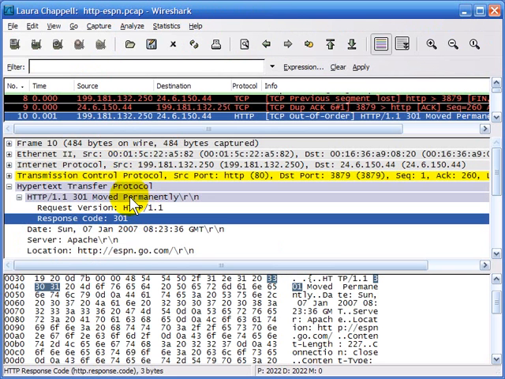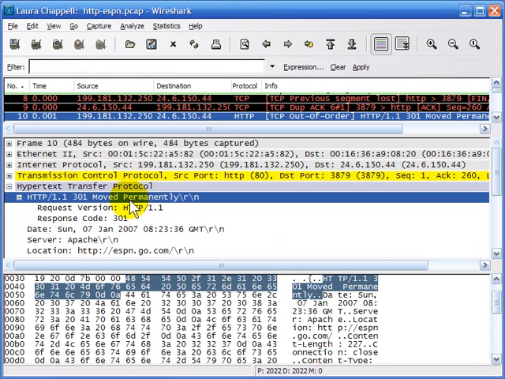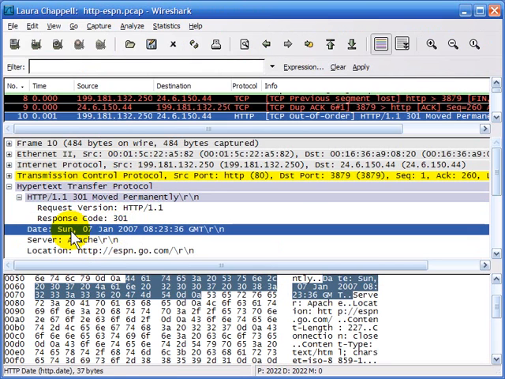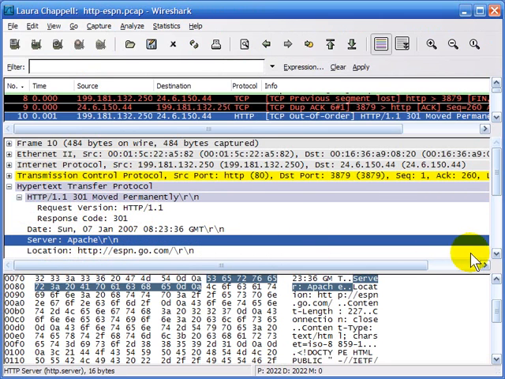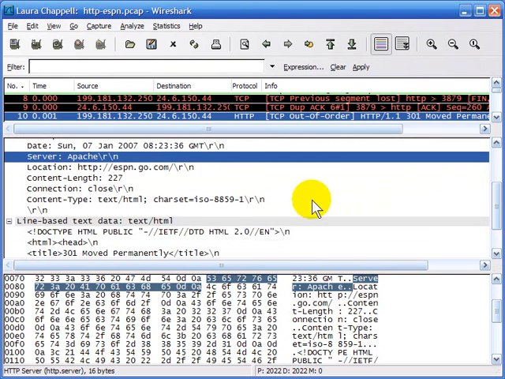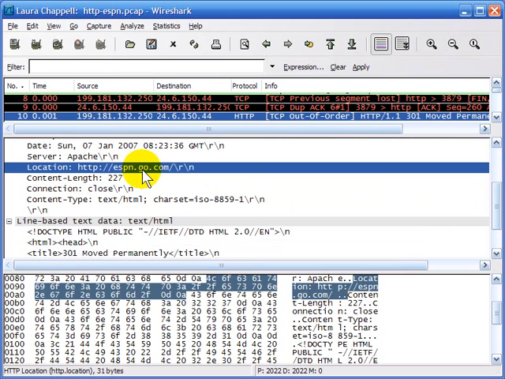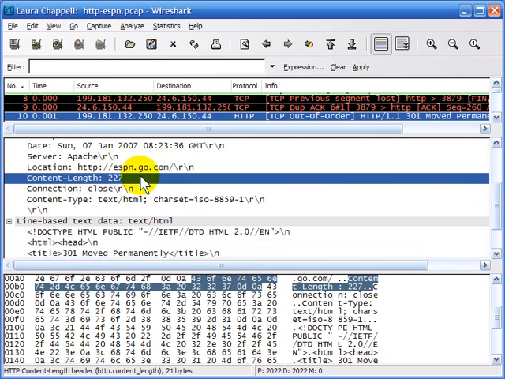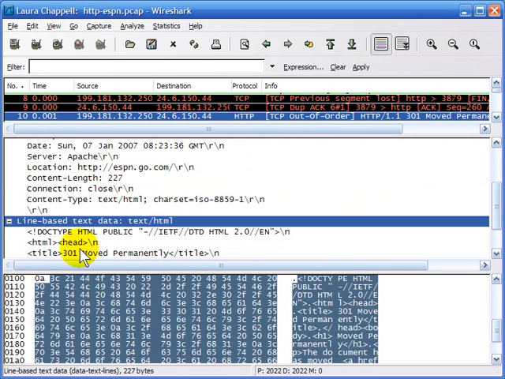The ESPN server has told us that the file we're looking for has moved permanently, and here is the date of this capture, and then the server is an Apache server, and it tells us the location of where we should go to get the file. We need to go to espn.go.com. Content length is telling us how many bytes are in the data section down below.